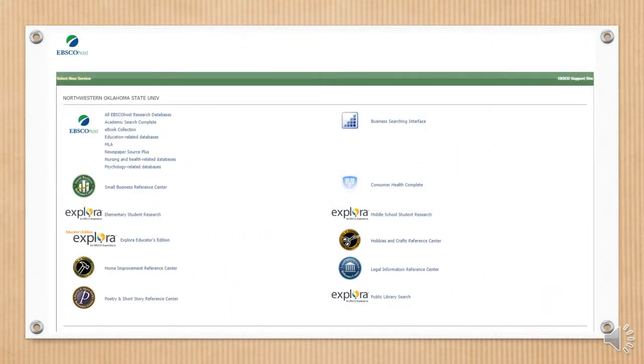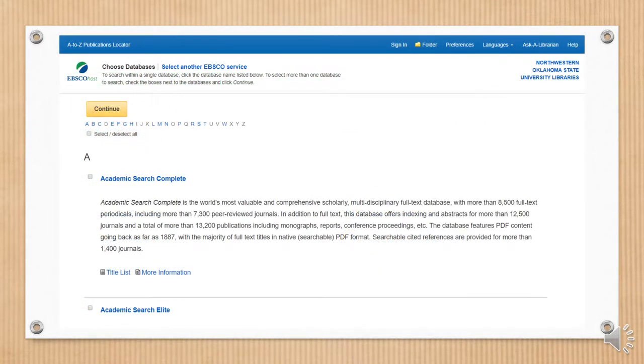When you click this link, you'll come to a window like this. Most of the time, you can ignore almost everything on this page and simply select the link in the upper left that says All EBSCOhost Research Databases. That link will take you to a complete list of all the EBSCOhost databases with their descriptions. You can search multiple databases simultaneously, though it's often a good idea to use them one at a time to take advantage of all of their features.